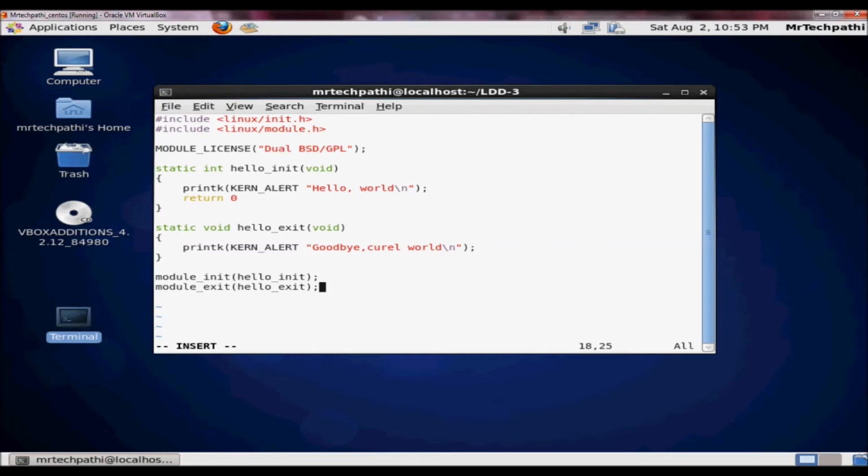Here we are with the sample Helloworld program. In our examples, you can find this program under hello.c. Let's understand more about the Helloworld kernel module.